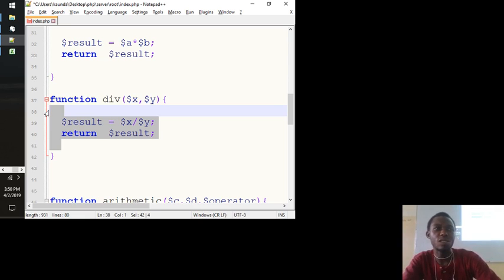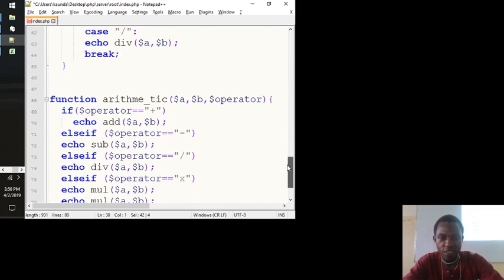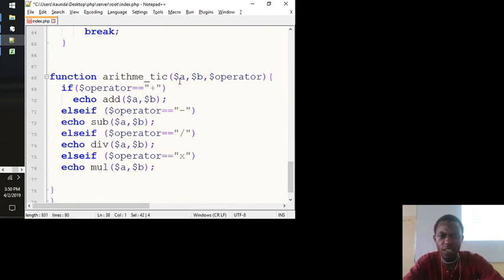Does that make sense? Or is it something else you were talking about? The same. Oh, okay. Okay. Let's see what is wrong with this function here.